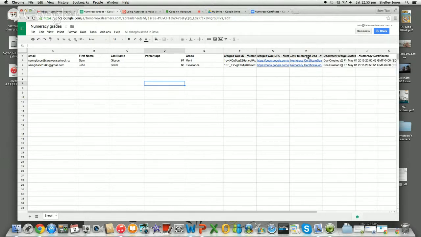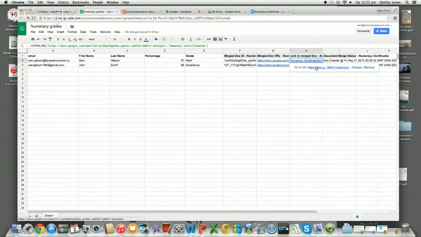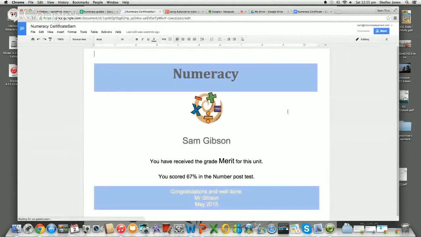I can see the link to the merged document is here, and that will go to the same place as the merged document URL. At that same time, it's been emailed to the people receiving the certificate. So if I wanted to see what it looks like, I could go to the link here. And you can see for that certificate that it's pulled the first name, the last name, the grade, and that percentage. So it's done exactly what I asked it to do.